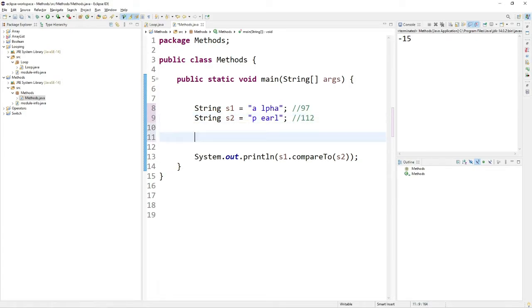Now, in order for us, or para magets natin kung paano siya gumana, 97 at saka 112, pinag-compare natin siya sa isa't isa. So, pwede rin, ang gawin natin is 97 minus 112. So, pag bininus po natin si 97 at saka si 112, so si 112, ang equivalent niya po is 15. So, automatically po, negative answer po yung kakalabasan niya.